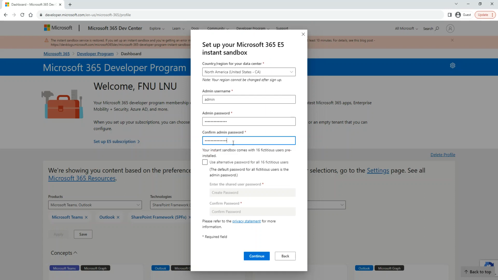Here we go. I've used my long password, whatever that password is.